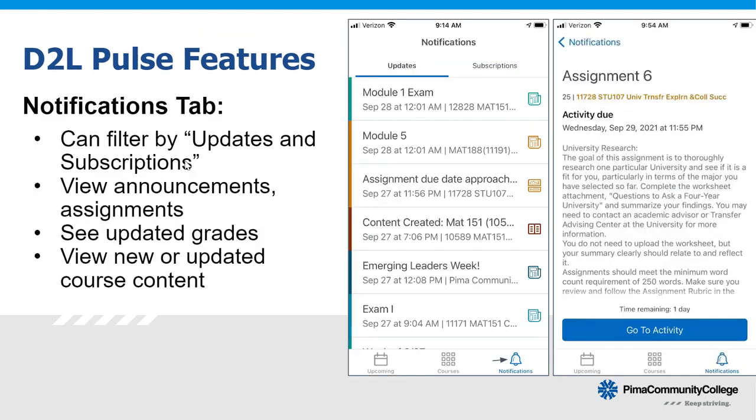Another feature on the D2L Pulse app is the notifications tab. The Pulse app can send you notifications directly to your phone when the instructor updates pretty much anything in the course. So you can see updates and the variety of announcements and posts that have been put in. Simply click on the announcement or post that you want to view, and then it will give you more information about what that announcement is. So you can view announcements, assignments, and if the instructor has updated grades or put new content in, you can see that as well.